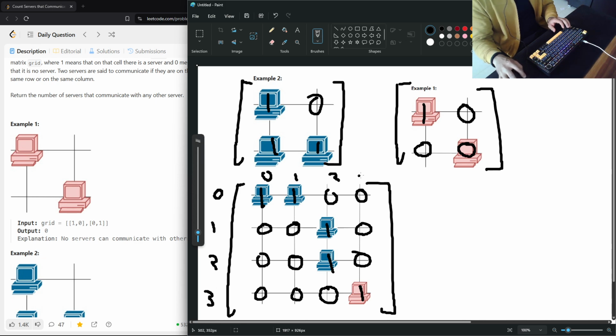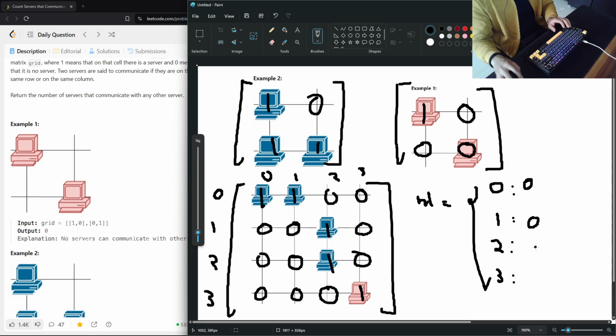What we'll do is create two hash maps, one for rows. I'll have a hash map h1, let's say, and for that hash map the keys will be the rows that we have: 0th row, first row, second row, and third row. These will be our keys, and initially all the values for these keys will be set to 0. This is our hash map 1.